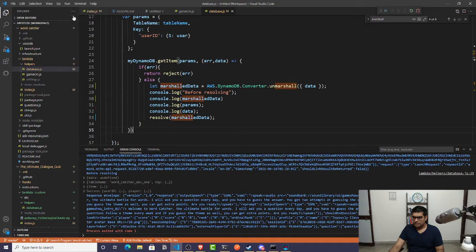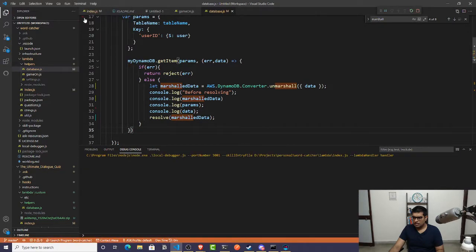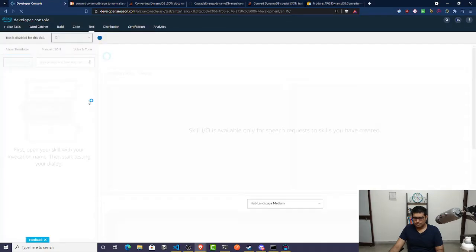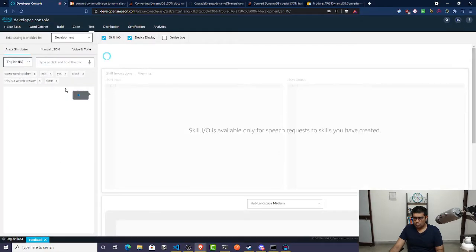Let's see what happens when we do that. Stop debugging, start debugging again. Open Wordcatcher.